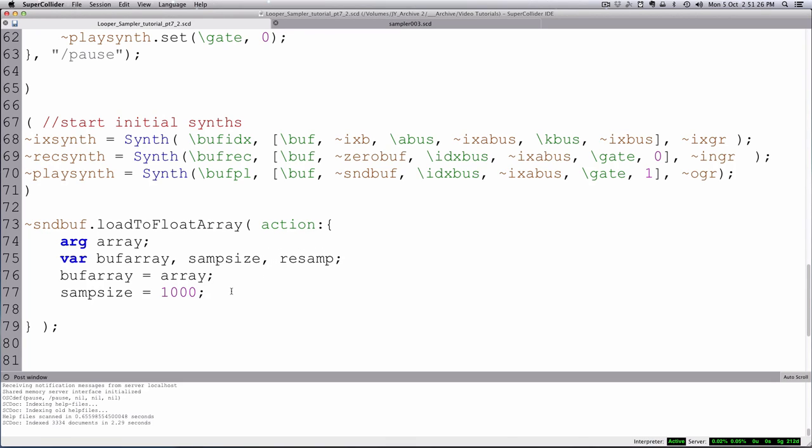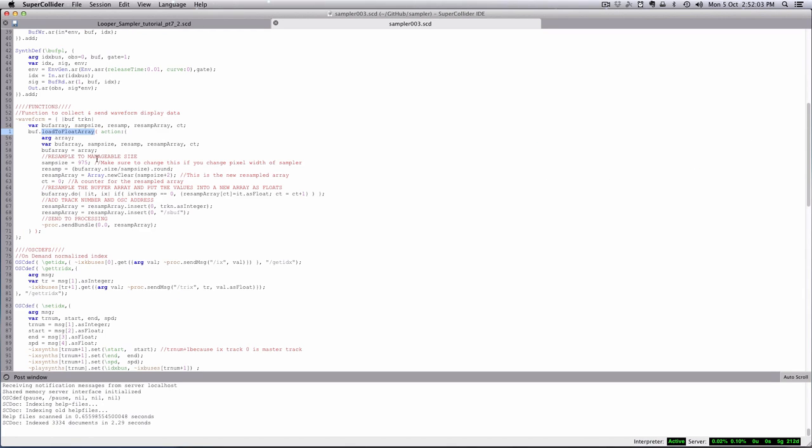Okay, and what I mean by this resample increment is that each one of these 1,000s, each pixel, is going to be worth X number of samples. So if we're doing 1 second of audio, each one is going to be 44.1 samples, is that right? Yeah, so for each pixel, it represents 44.1 samples. Just a simple division, okay? So that's what we're going to do. We're going to do simple division here.